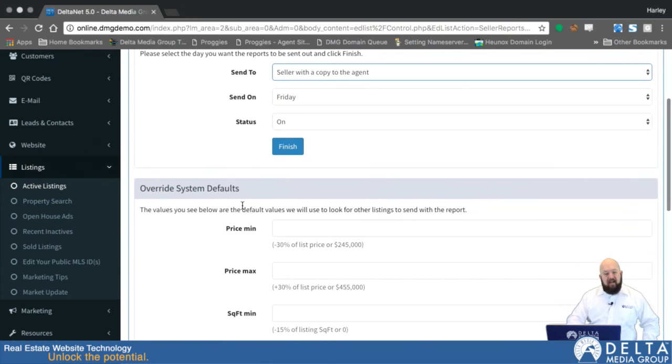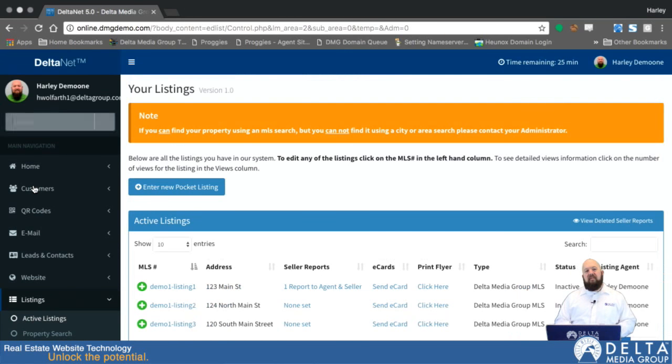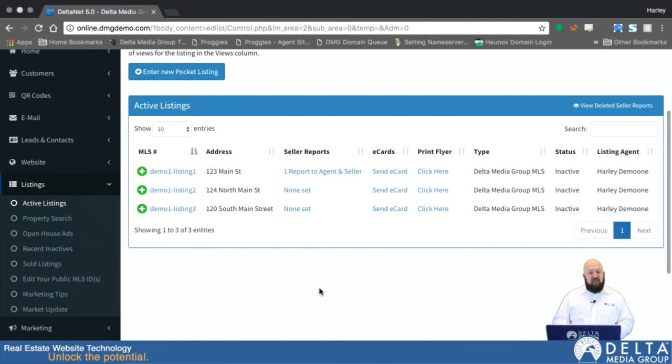So that way I can go in at any time and make any kind of modifications if I look at a few samples of this report as it goes out and I see that it's including comparables that I wouldn't necessarily consider comparable to the listing that I'm actually trying to sell. So pretty cool. That is all there is to the actual seller report setup.